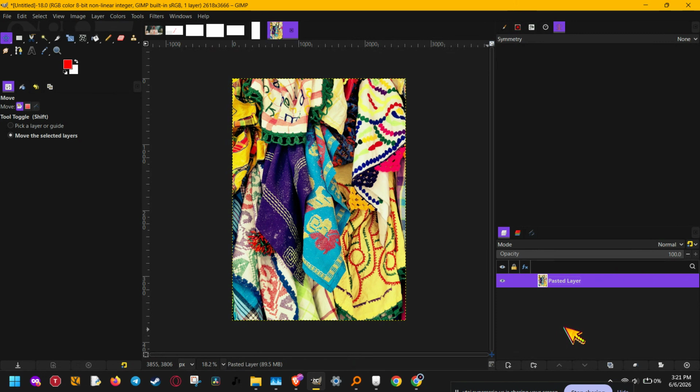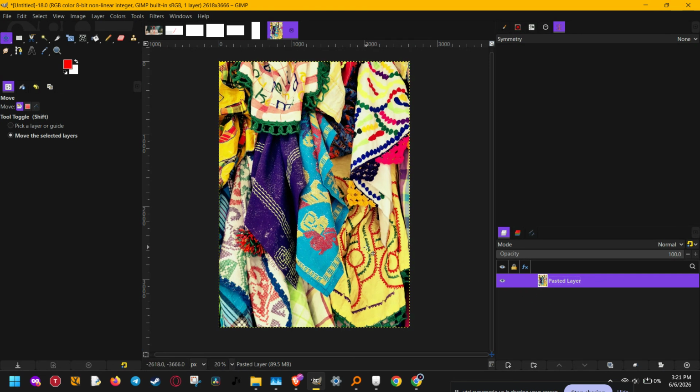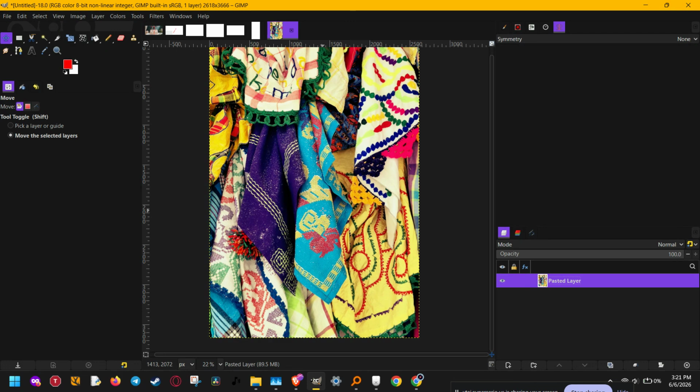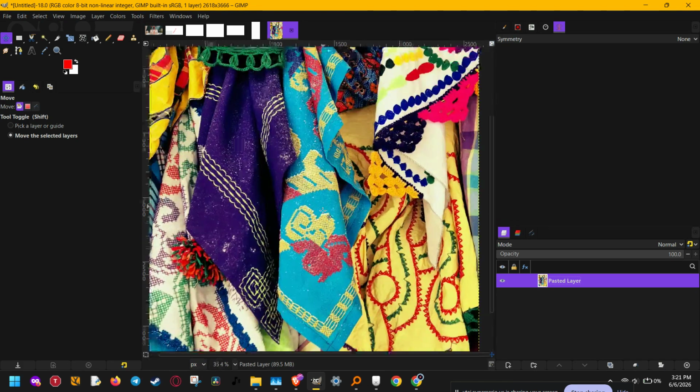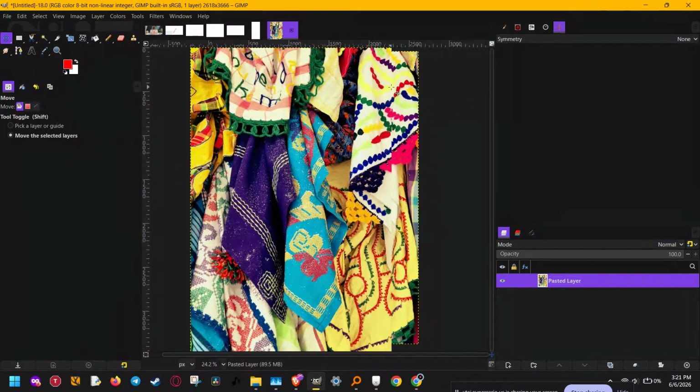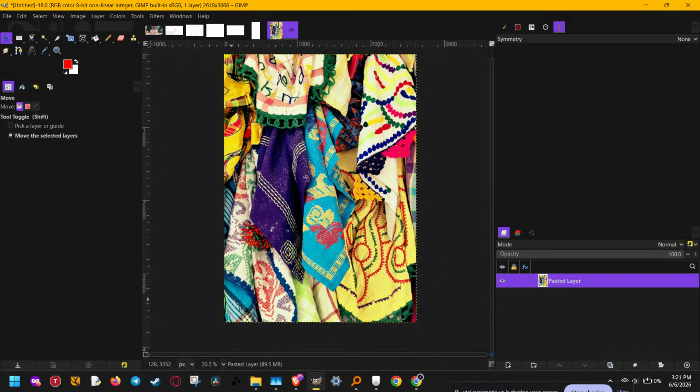Let's start with the fastest method, mouse and keyboard shortcuts. This is the most efficient way to zoom in and out while you're working because you don't have to keep switching tools. If you want to zoom in, hold Ctrl and scroll up with your mouse wheel. If you want to zoom out, hold Ctrl and scroll down. One great thing about this shortcut is that the zoom centers around your mouse pointer, so it feels very natural and precise when you're focusing on a specific area of your image.